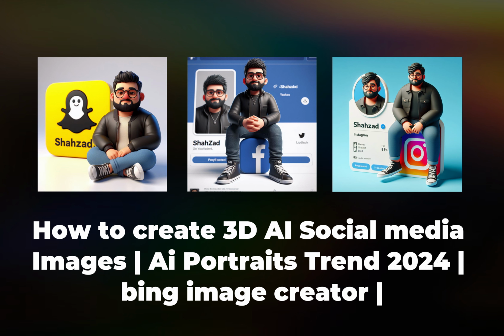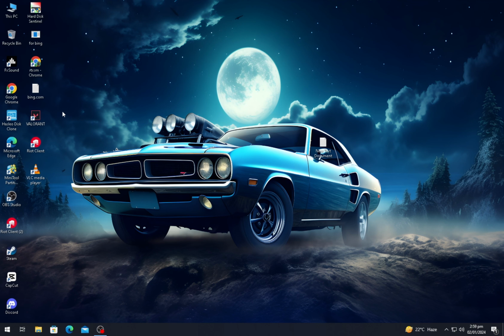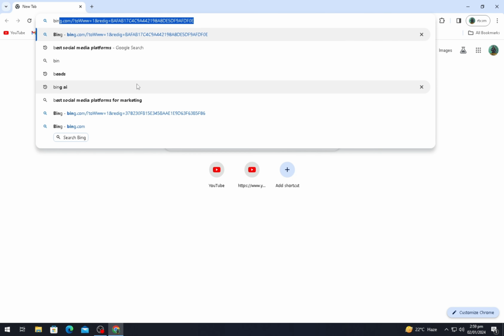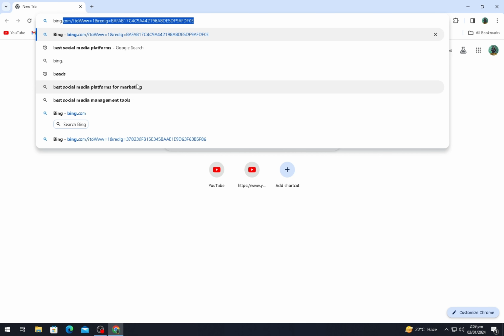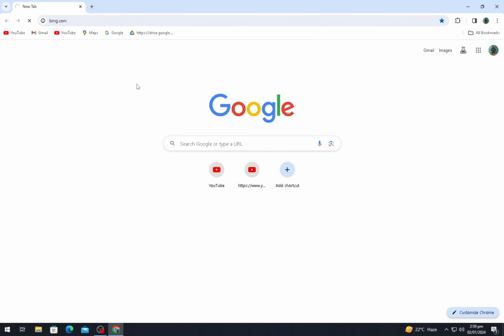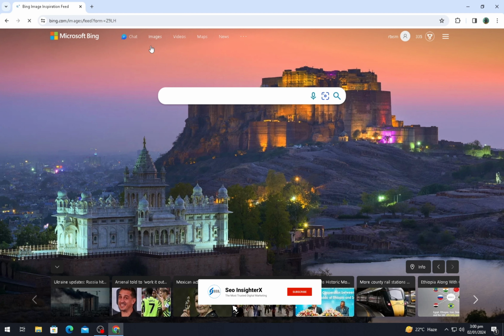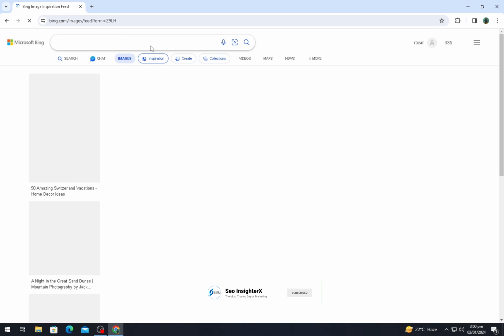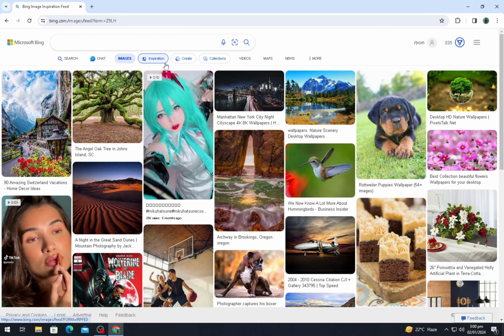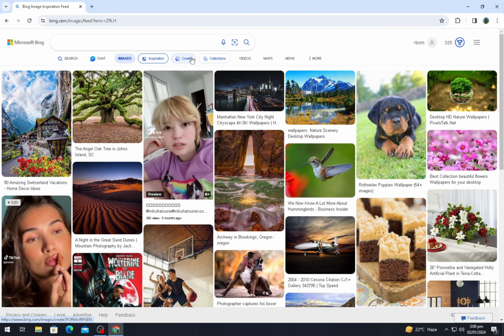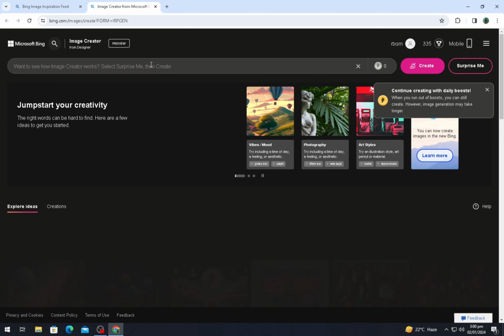How to create 3D AI social media images, AI Portraits Trend 2024. Open Chrome. Search bing.com. Click on Images. Click on Create. Here you can write a prompt.